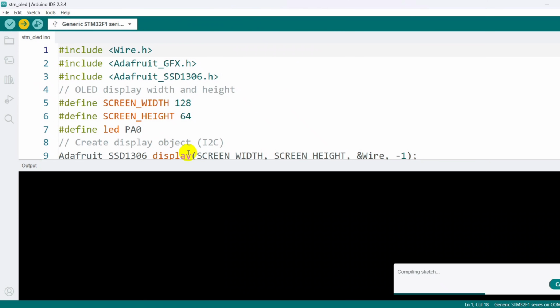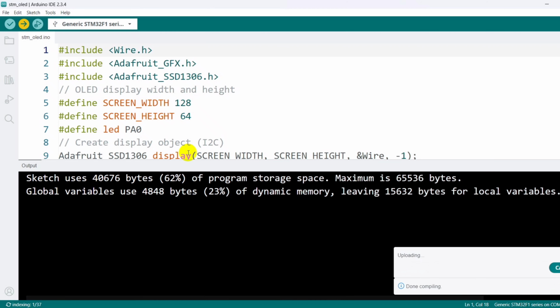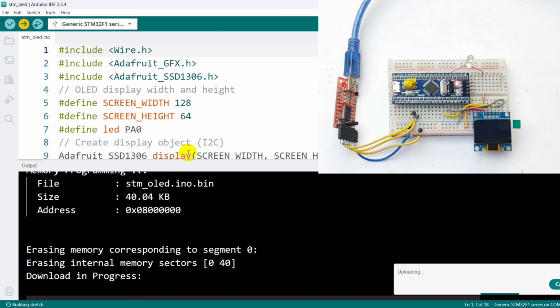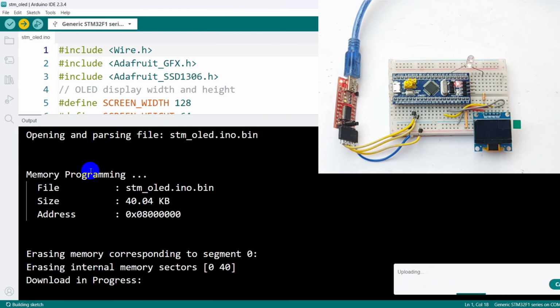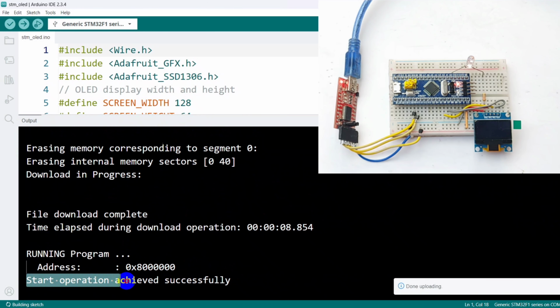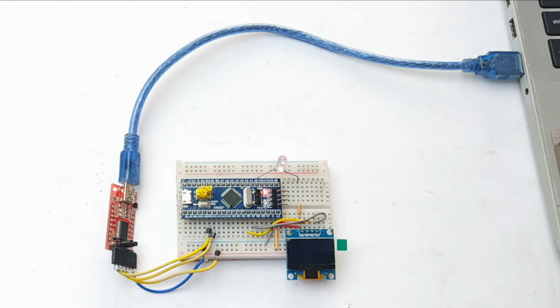The code will first compile, and then it will start uploading to the board. During the uploading process, you will see Downloading in Progress, and you can also view all the information related to the code size and board details in the output section. When the upload is completed successfully, it will display File Download Complete. The code will start running immediately after the upload, even if the board is still in programming mode.